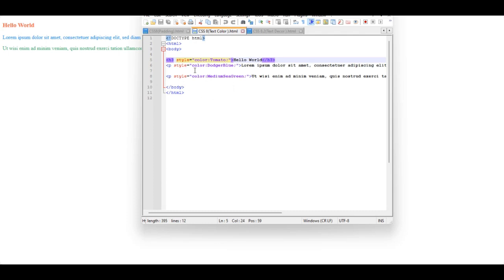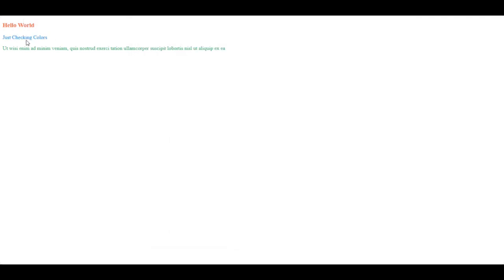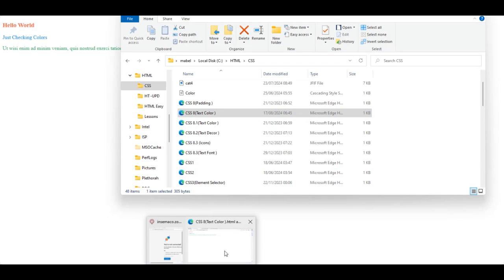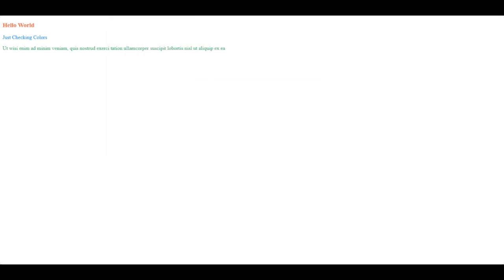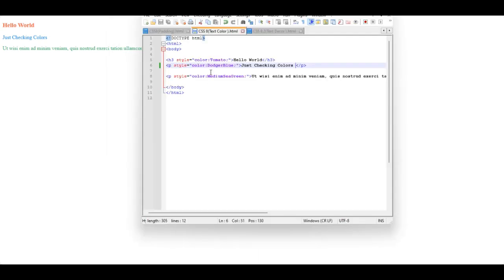So let's assume we change this text to just checking colors. Let me delete the remaining one here. Okay, I leave it. Just checking colors. I click save and I refresh here. You can see it's just checking colors. So that's how you style your text.